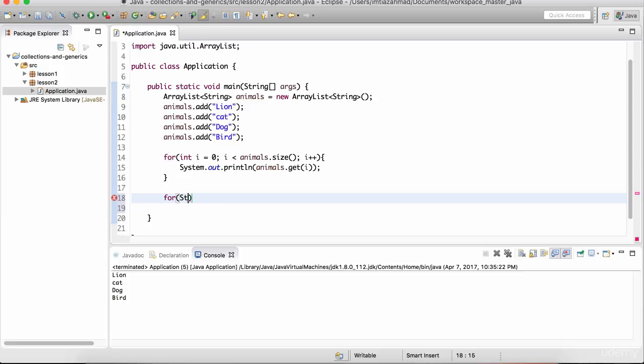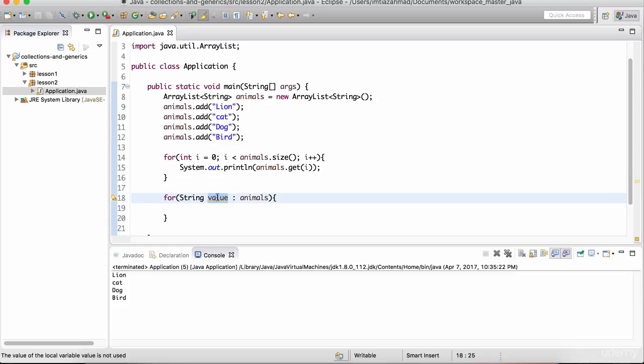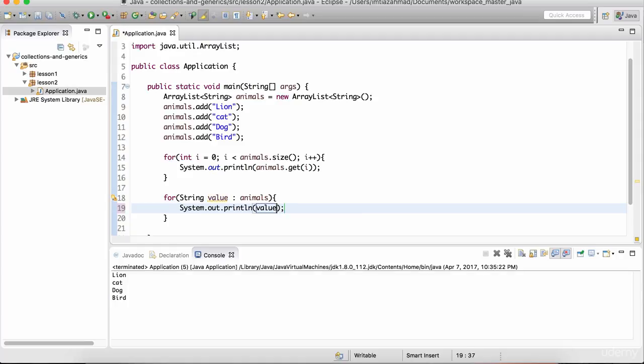So let's put that first, and then we can have any old variable. I can call it animal, I can call it value, whatever, it doesn't really matter. So we're defining a variable of type String, and this variable is going to be used to iterate over the collection. And what is a collection? That's this guy right here, animals. So to loop over animals, we could just do something like this. And now the variable value is going to take the place of every single animal in the animals ArrayList. So I could just print out value just like that.